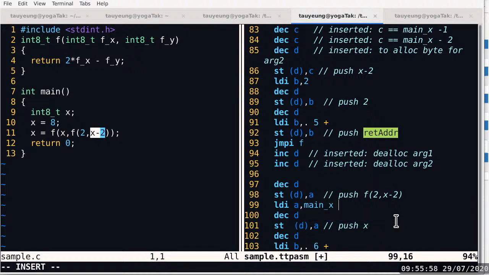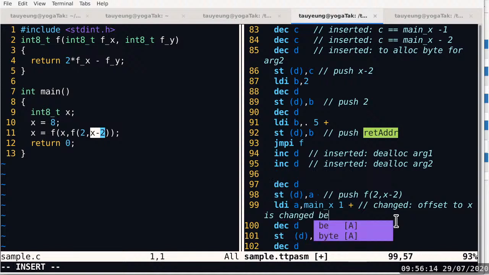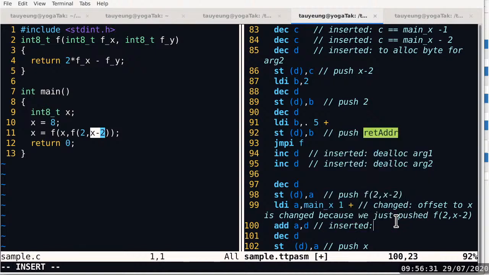The first one is this is not how we get to x anymore, because we got that one extra thing that is sitting on the stack. So that means we have to compensate for it. Okay, so this line is changed. Offset to x is changed because we just pushed f of 2x minus 2 on the stack. So it's off by 1 byte at this point. And then we need to do the add AD. Okay, this is inserted. So register A is now the address of main x.